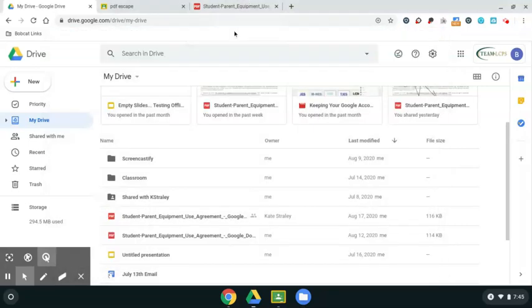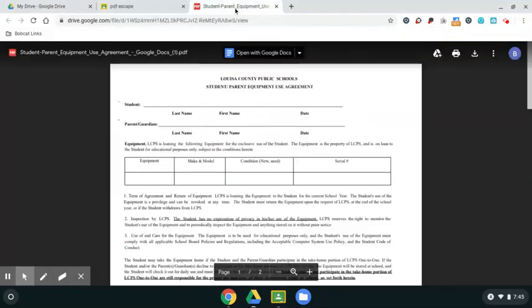So I have this document open. I opened this one through Google Classroom, but you may have opened a document through a link that your teacher gave you by email as well. It works the same way. And I've opened it in a new window so that I can see the download icon. I'm going to go ahead and click the download icon.